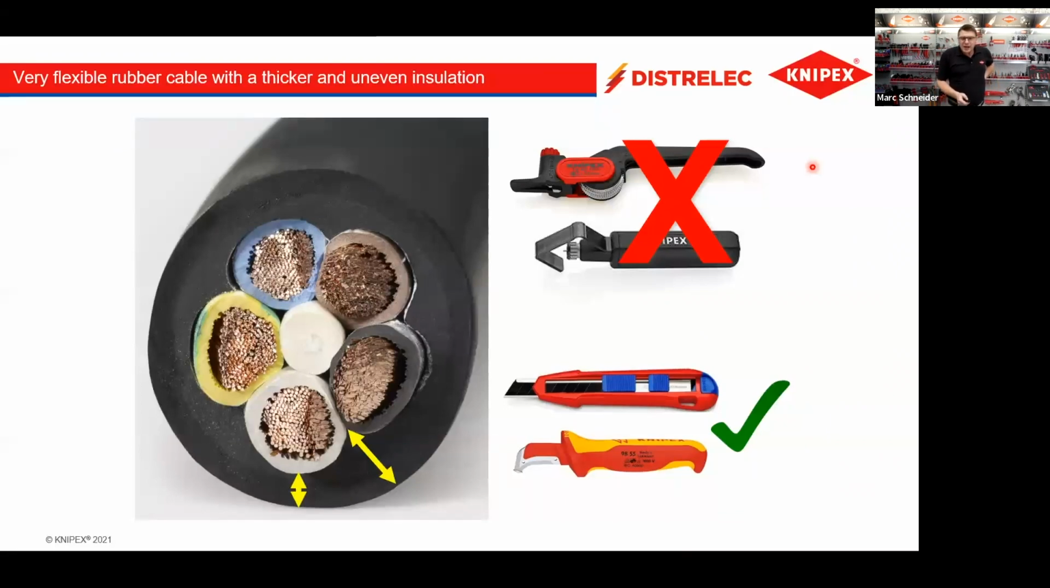And if you ask me what is the most difficult cable to strip, I would say this one here again. It's a very flexible rubber cable with a thicker and uneven insulation. You see here, we have different thickness of the insulation. The two upper tools here are not suitable for this application. In principle, you can only use a knife here.